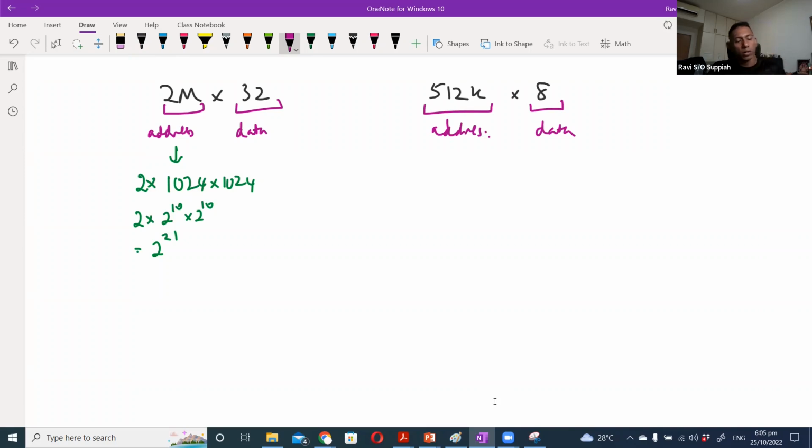Okay, so how many bits do I need? You can break it up and say this is 512 times 1K, so 1024. Now 512, how many bits do you need? I think there was a question how many bits. So you can just do a log. Log 512 over log 2, so you'll get 9. So I need a total of 9 bits.